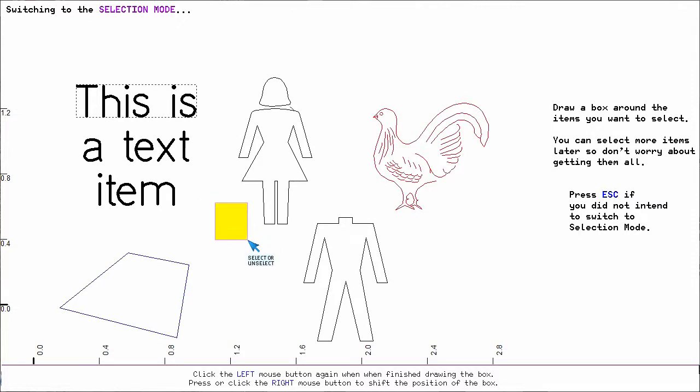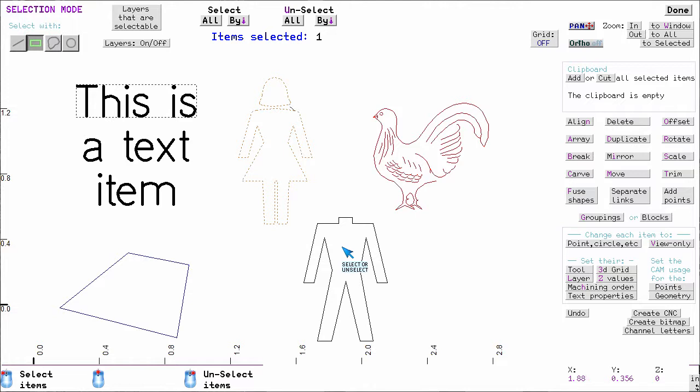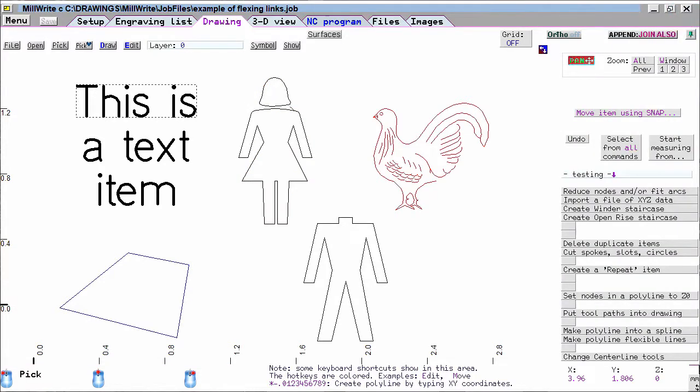If you click the mouse when you see the selection arrow, MillWrite assumes that you are trying to draw a box to select items, and you will see a message at the top of the screen that says, Switching to Selection Mode. You are likely to do this accidentally, in which case you can press the Escape key to cancel it, or just click the Done button at the upper right corner.